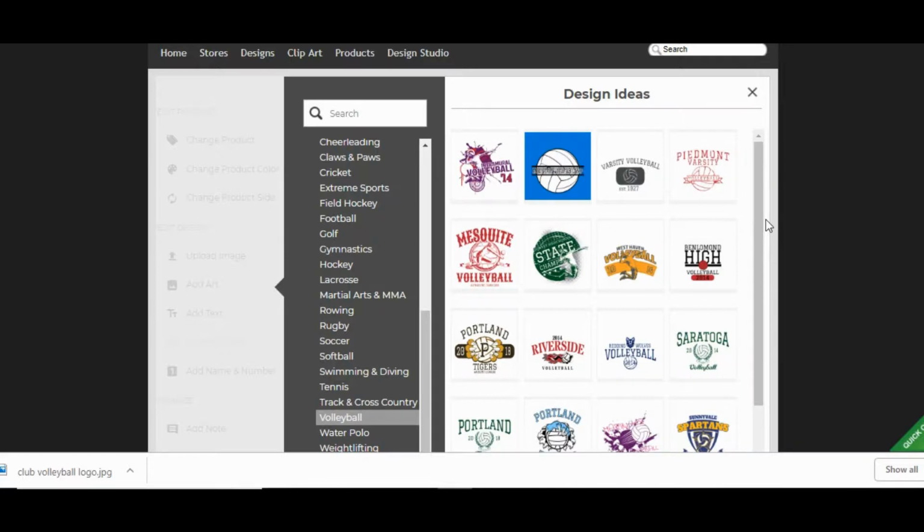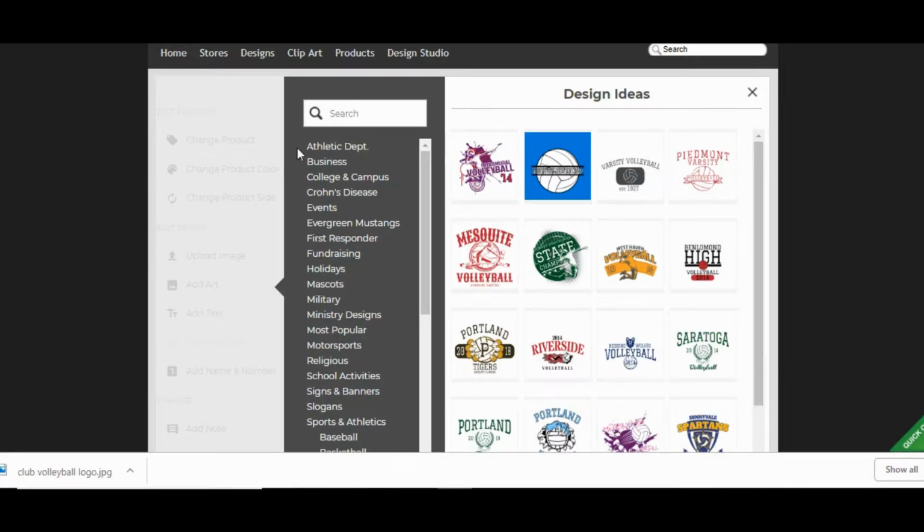The only thing that makes these volleyball designs is that they've got a circular ball, which can be swapped out super easy, or they have the word volleyball across it, okay? If you want a lot of variety to select from, you can go in here to athletic department. You can go here into mascots, and you will find designs that have mascots in them, right? So that you can upload yours.